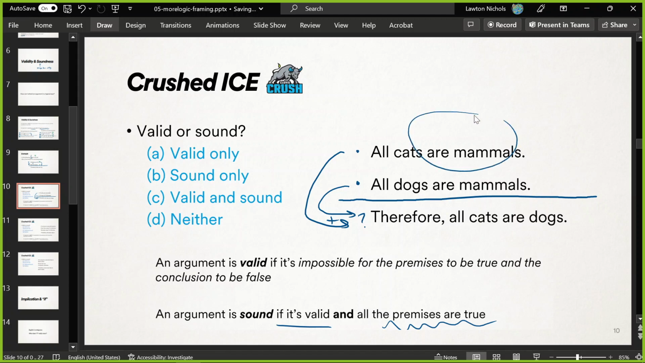I would need an assumption that's telling me something about what all cats are, or a description of what it means to be a cat, not what it means to be a mammal. You see how it's kind of backwards? This is telling me about what mammals are, not what cats are or what dogs are. I can't conclude that cats are dogs or dogs are cats.